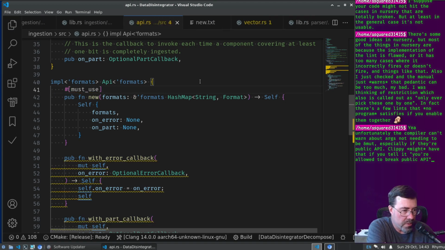Okay, I forgot to read your wall of text. That's what it was. There's some good ideas in nursery, but most of the things in nursery are because the implementation of the lint is flawed, or it has too many cases where it incorrectly fires or doesn't fire and things like that. Also, just check that the manual just warns that pedantic can be too much.